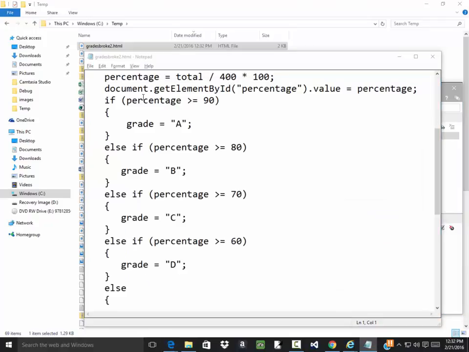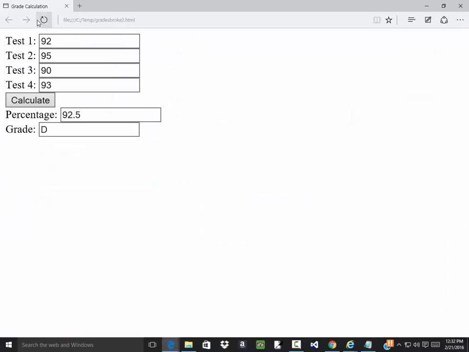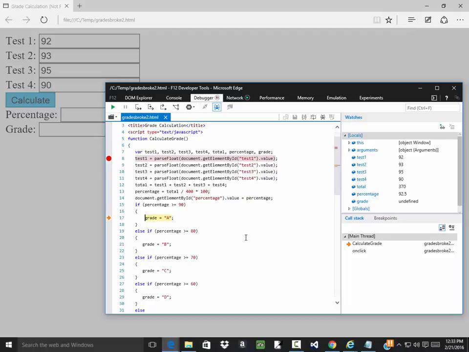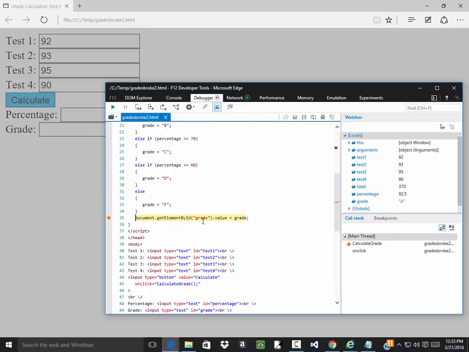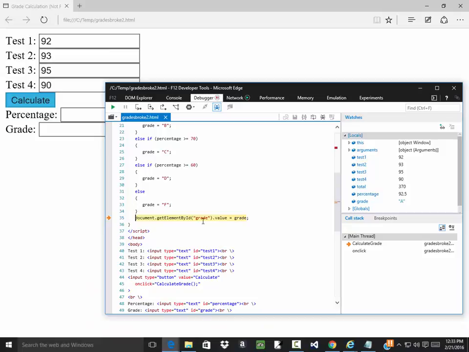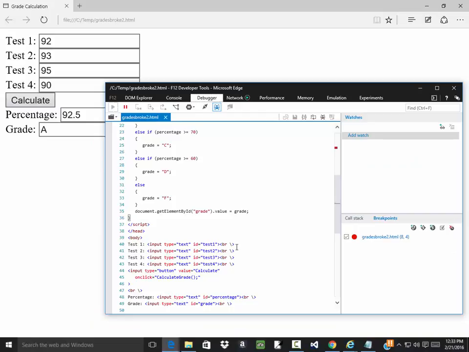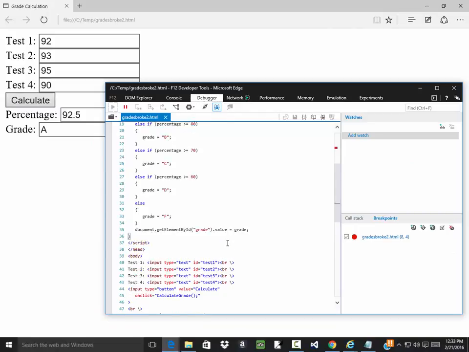Okay, so let me go back to my web page. Refresh this. 92, 93, 95, 90. Click calculate. Kicks out here, and I do F11. By the way, it wouldn't kick out like that if we got rid of our breakpoint. F11, F11. Watching it go through the code. Does grade equals A, and it comes down and clicks clear down to the bottom, which is what it should do. And then I could click the continue like that. Okay, so now it's working.